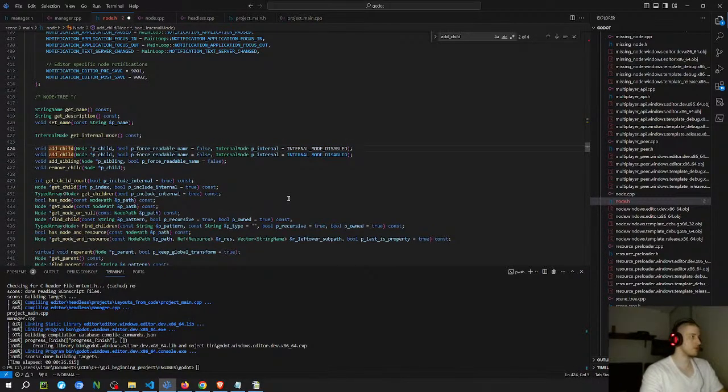It's gonna be, which one looks better? Child external. Add external. External.